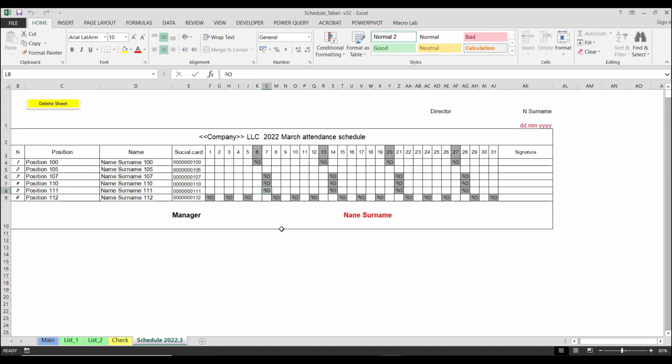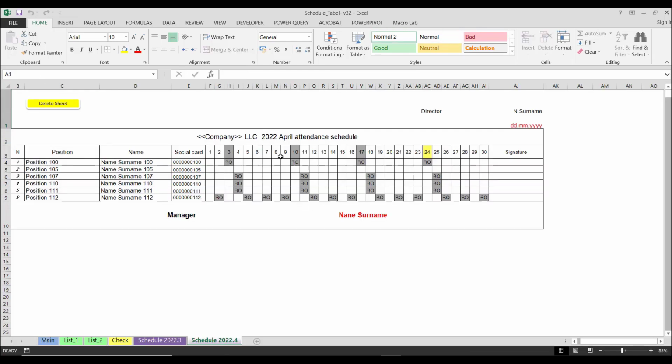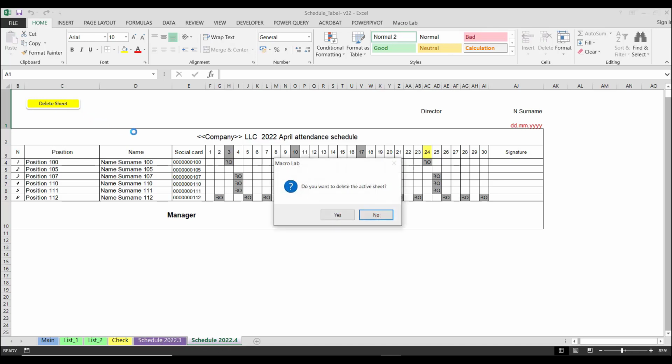If we want to have the same report but for another month, we are picking respective month and again click on Generate Schedule button. Required report will be exported accordingly. Would like to note that each sheet receives a respective name based on the chosen period, the year and month.